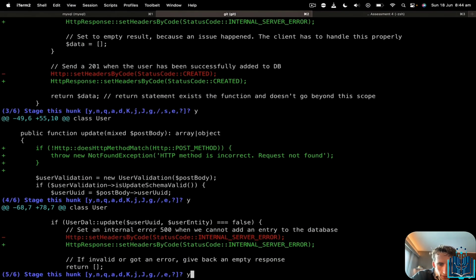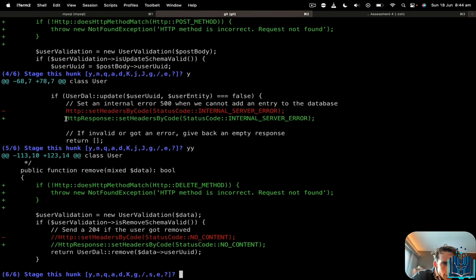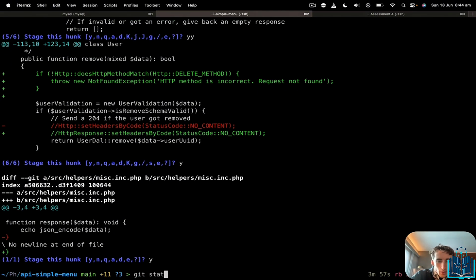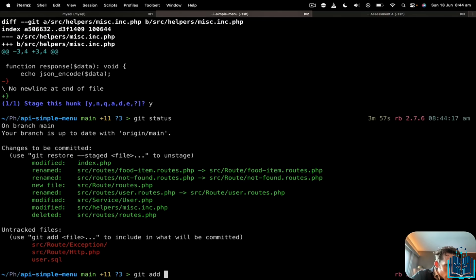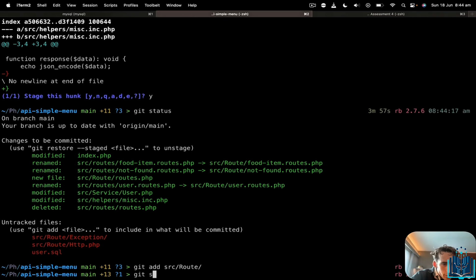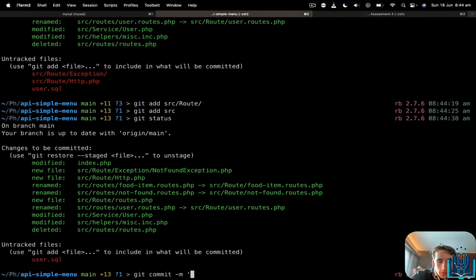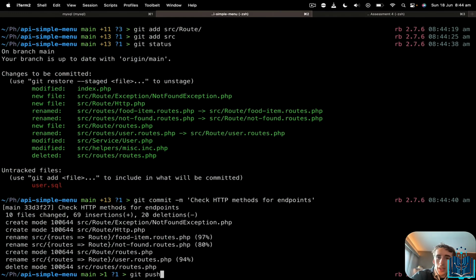So yes, we can commit that. That's the namespace, the alias. And now for delete, it did work as well. So we are confident there. Beautiful. So here I will just also commit the root HTTP and the exception. Oops. So I do git add src, perfect. And now I will just commit this, and I will mention check HTTP methods for endpoints. Beautiful, and I can push my codes.